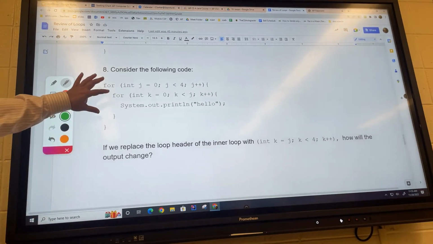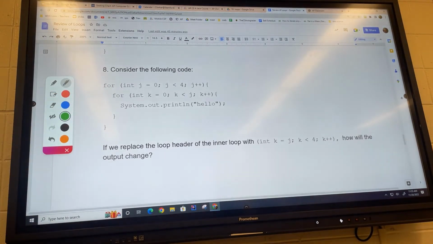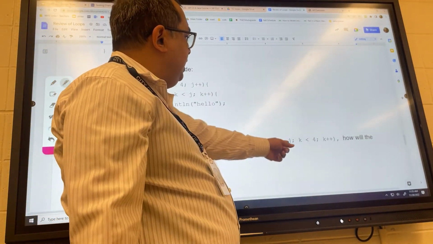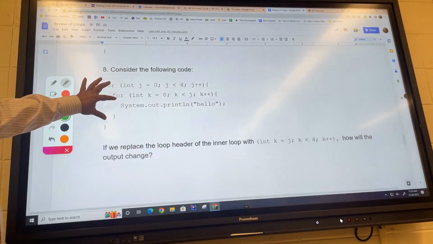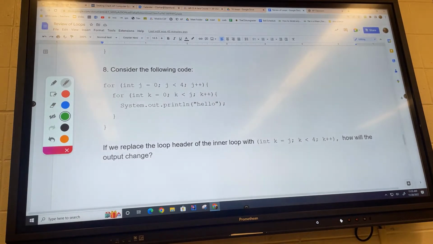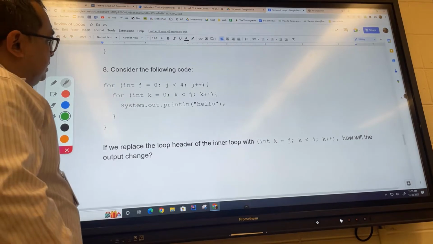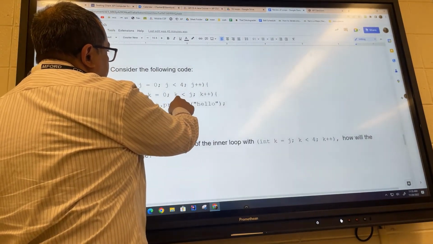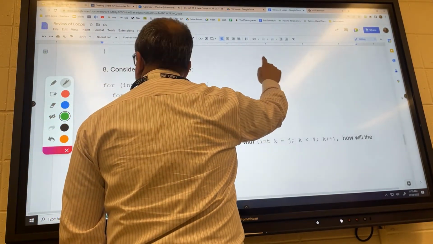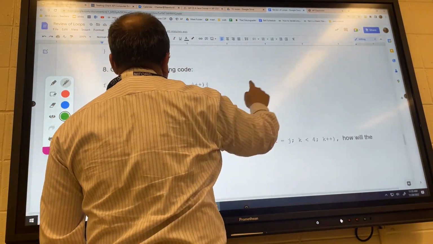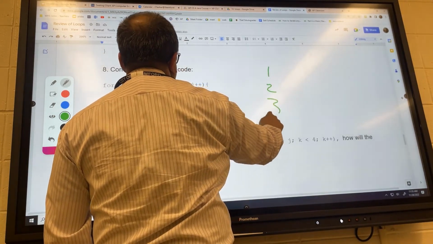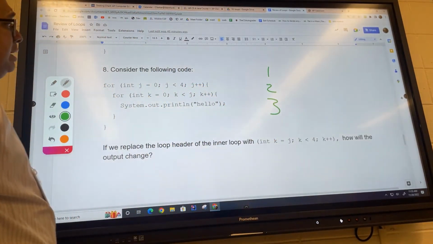Here, we are starting off with k equal to j. So initially, how many times is the word hello going to print? Let's look at it together. The first time it goes not at all, and then it prints one time. Let's see here. Prints 1, 2, 3. I think that's right. It prints 6 times total.